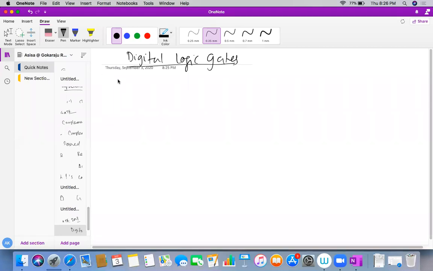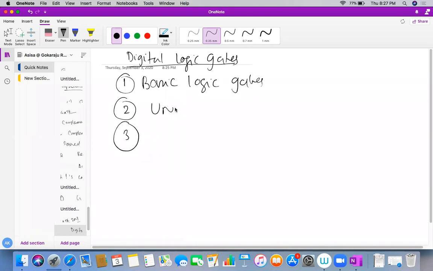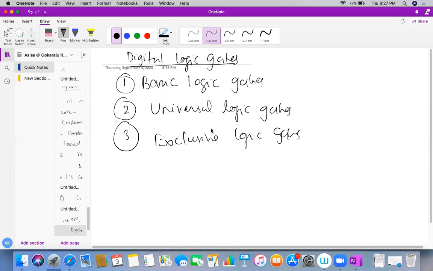Okay, I'll just explain. So what digital logic gates are available? Mainly the digital logic gates are in 3 categories. What are those? Basic logic gates. Next, universal logic gates. And the last one is exclusive logic gates. So these are the 3 types of logic gates actually present in digital circuits.